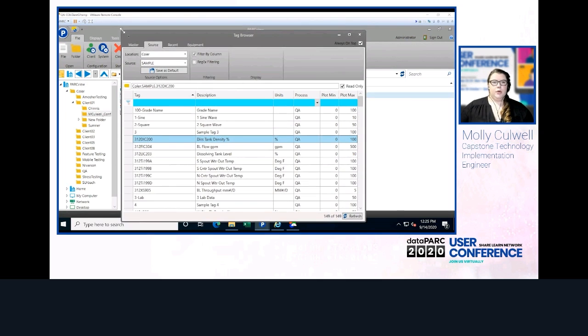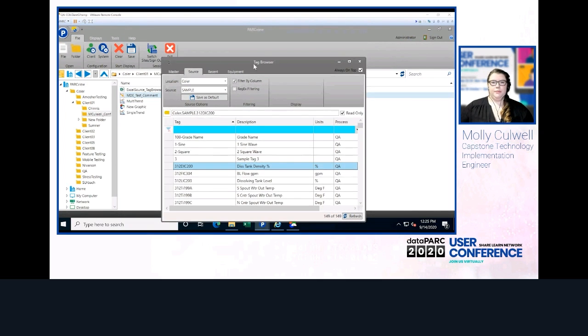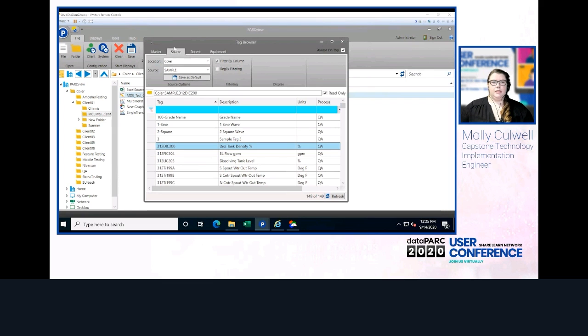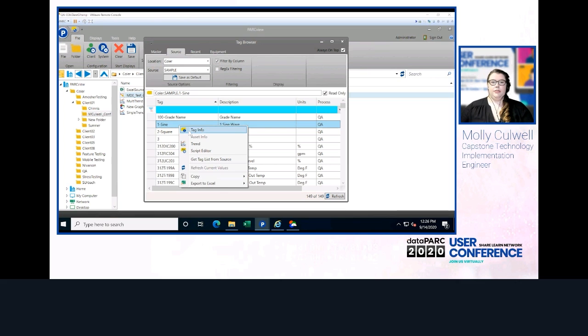Okay, so a couple things have changed with Tag Browser. This is the source tab. We have a lot fewer options for checking off up here. We used to have the script editor and tag info, and that would open those items for whatever tag you had highlighted. But we've moved those into the right-click menu. So if you select a tag and right-click, you have your tag info option and your script editor option. So we've removed those from this upper section.